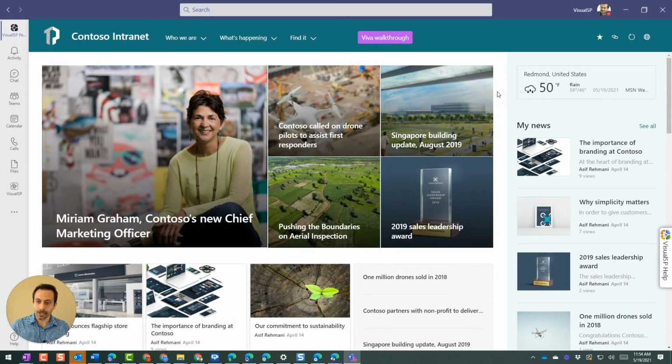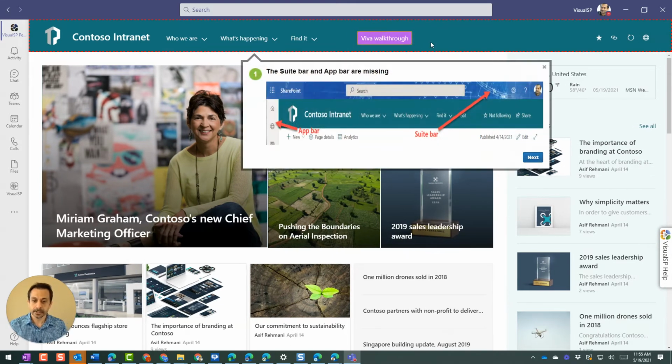What I'm going to do is walk you through the experiences, the changes, or the differences using a VisualSP walkthrough. So you see over here, this is a button. It's a button we put up there using VisualSP, and when I click on it, a walkthrough will start up showing you the differences.